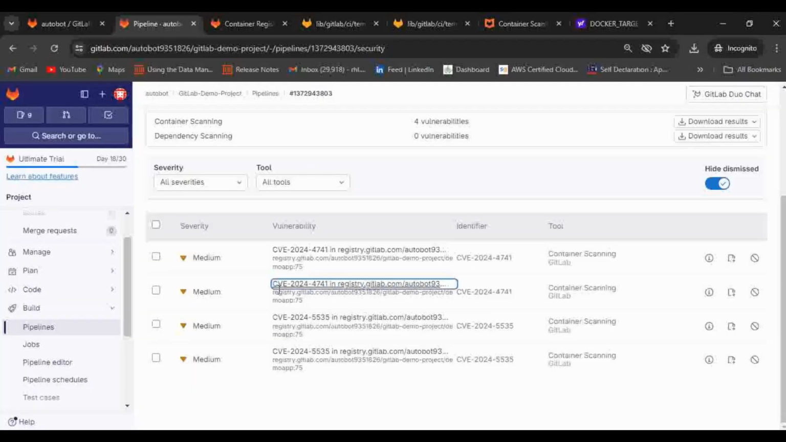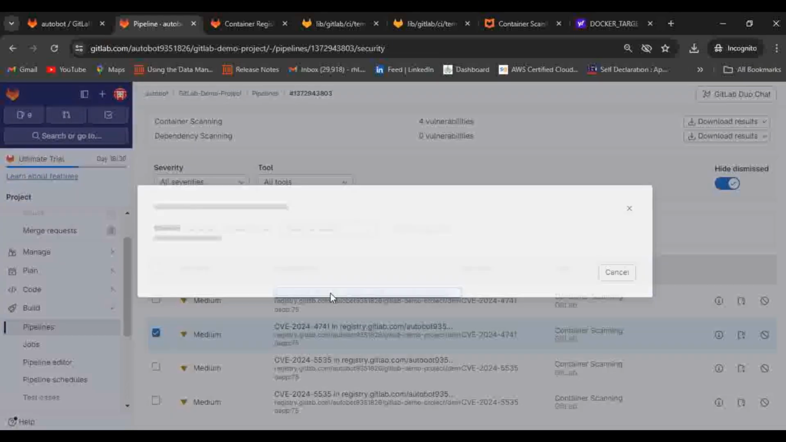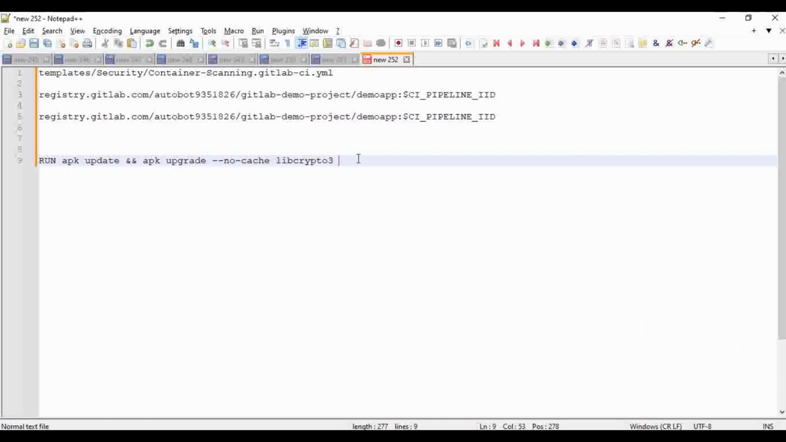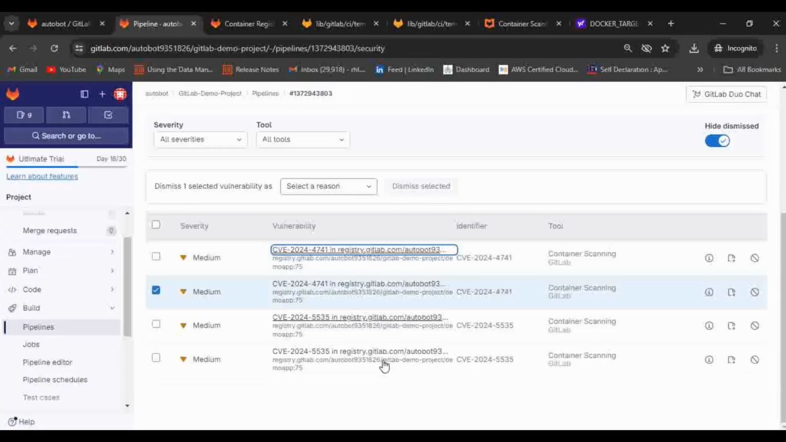Just consider if you want to override this. You are thinking this is a false positive. What you can do is click on this, and you can select false positive, won't fix, or no reason, and you can just dismiss it. If you dismiss it, then it will not come in the further scans. That is again a method for overriding that, but it is always better to solve the issues that the security scanning is identifying.